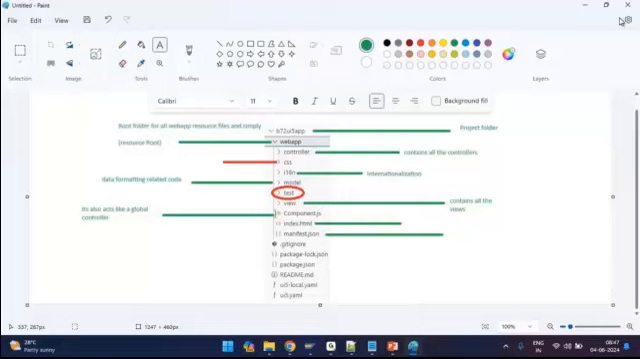The second thing it does is that it also acts like a global controller. Now what is acting like a global controller? Let's understand with an example.